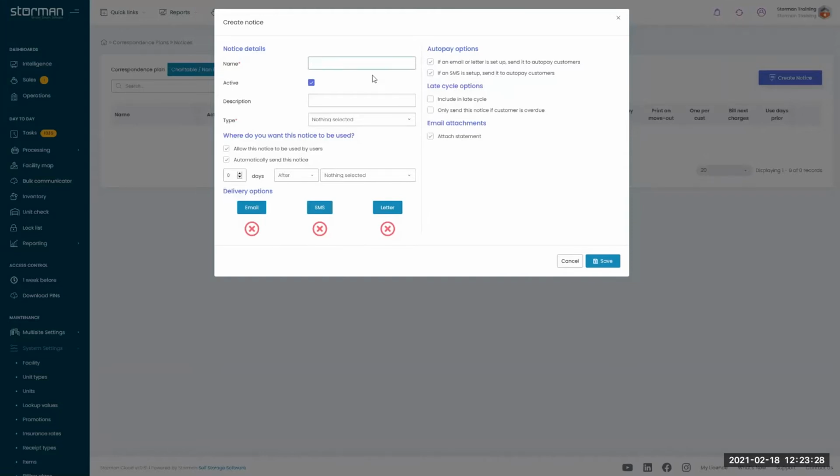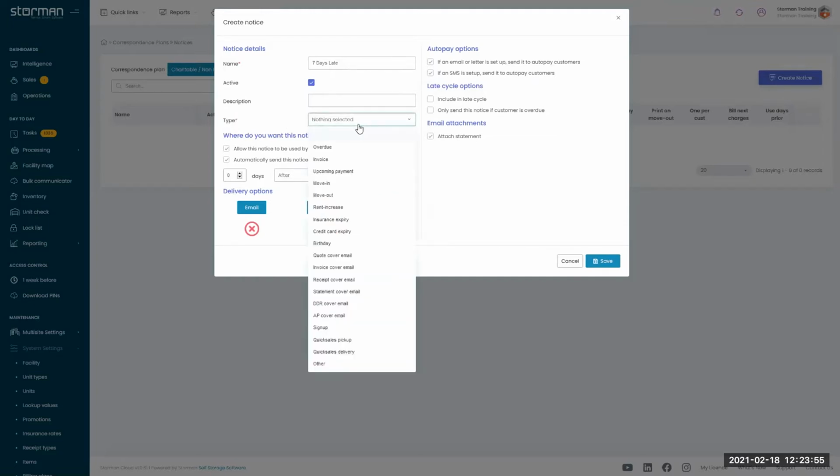Starting from the top left, we've got the name, and I would like to create a late notice. So I'm going to call this one 7 days late. Moving on down, we have a description field, which is optional. This can be used when you have a lot of similar notices, and this will just differentiate between them. Here we have an important field called type, and it's a drop-down menu which has quite a few self-explanatory types.